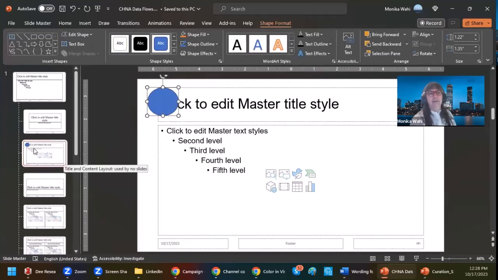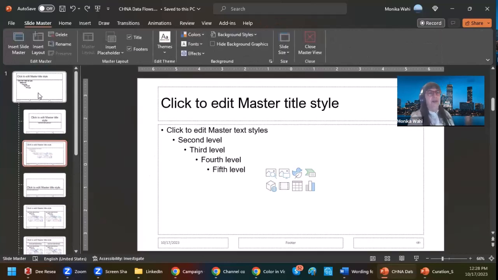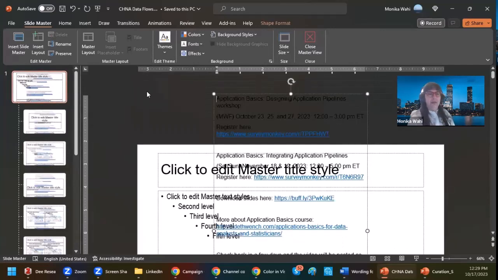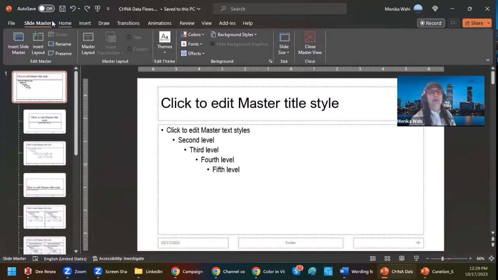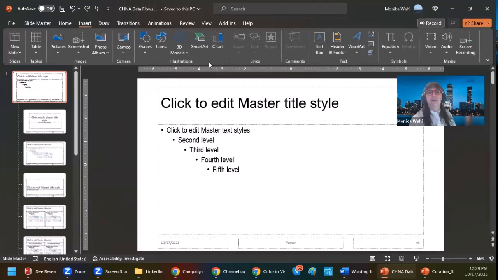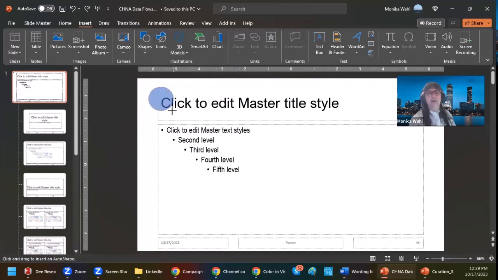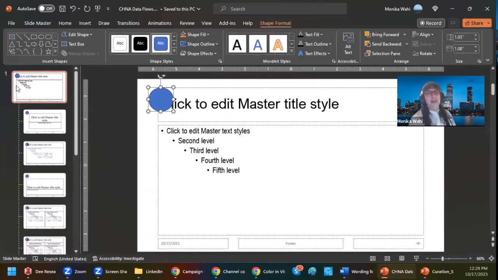So, oh, see, I put it on the third slide. That wasn't a good idea. I should put it up here, right? Whoops. Let me do insert. I'm just going to pretend here, shapes. See how that jumps around where that is? So I'm just going to put a circle here and pretend that's a logo. See how it cascades on all of them?